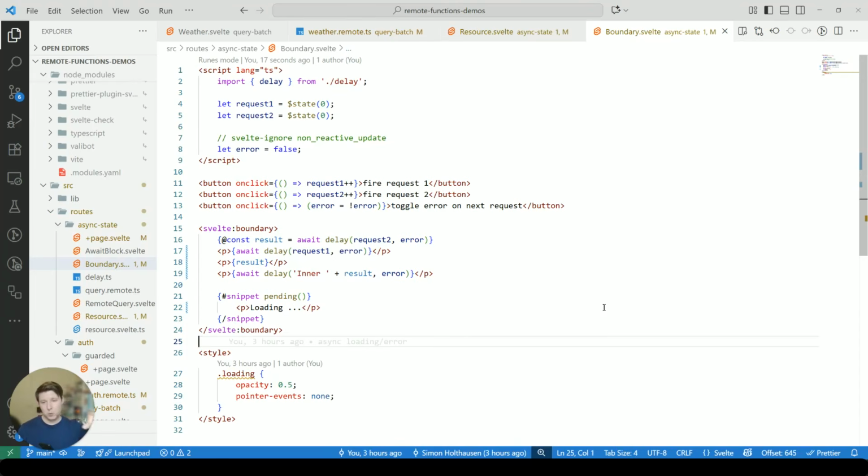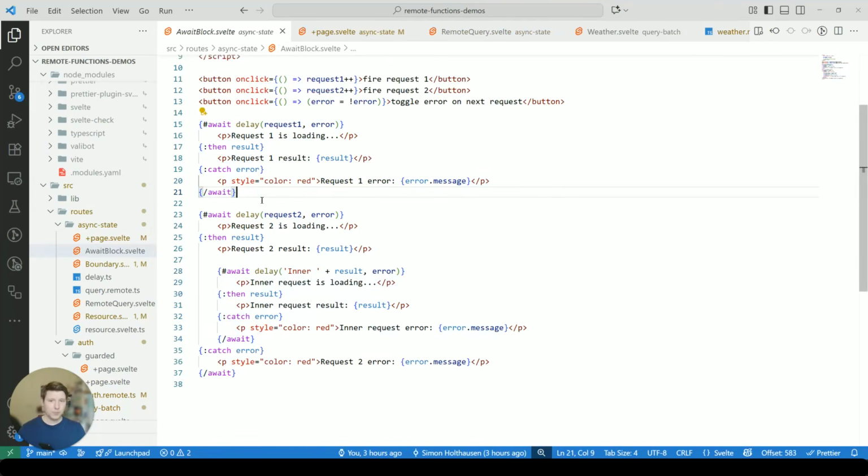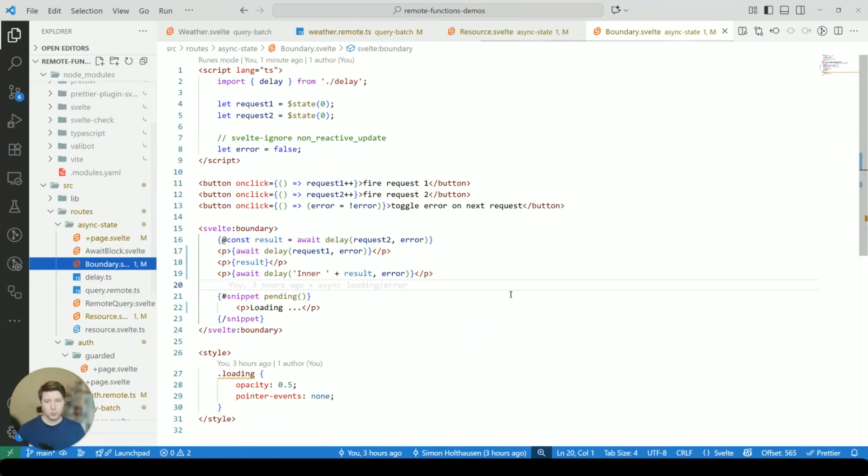Every await inside the boundary will be coordinated so that the UI updates together. This is the big advantage compared to the regular await block, that the work is coordinated. Once async SSR is available, which is very, very soon, it's basically already out, it's just not integrated with SvelteKit yet, you can also use async SSR with this. That is another advantage, because the await block just doesn't work with SSR. It will always show the pending snippet.